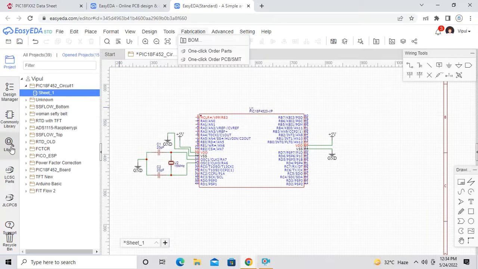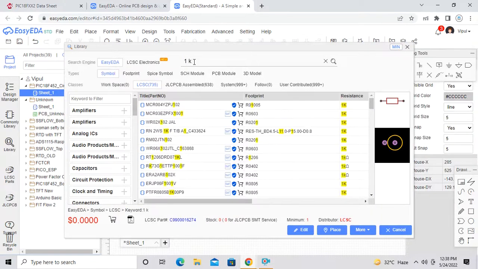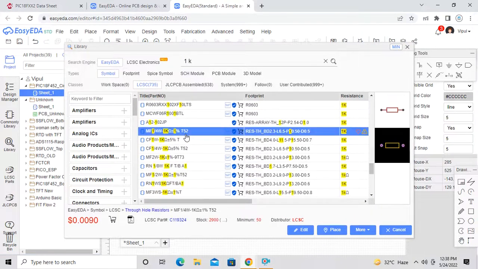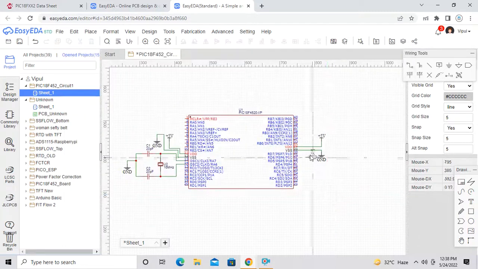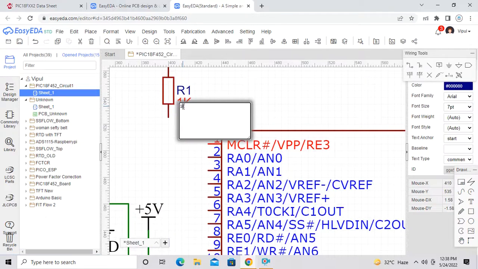For the reset circuit, we need a 10K resistor. Search for resistor. Place it near pin number 1. Change the value to 10K.